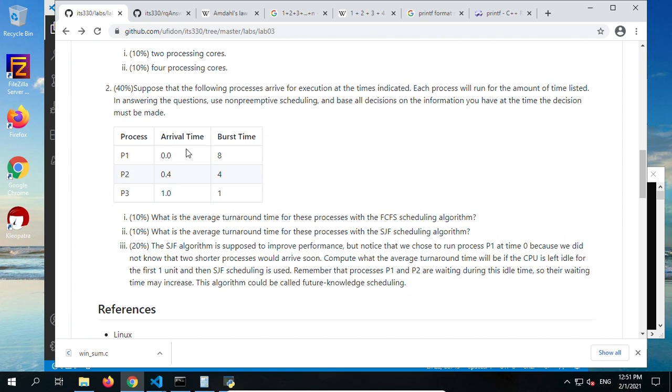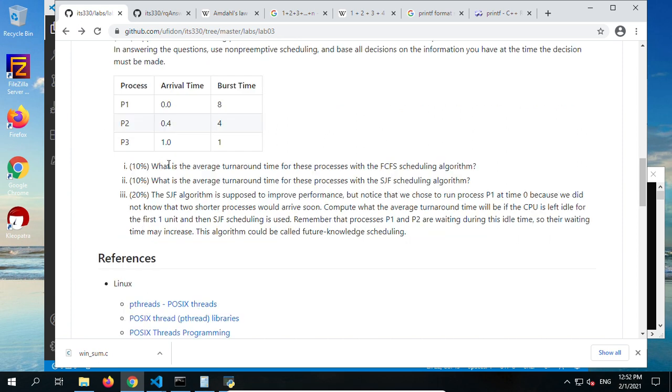Now for question two, suppose that the following processes arrive for execution at the times indicated here, the arrival time. We have 3 processes. Each process will run for the amount of time listed. This is the burst time, the time they run. And in answering the questions, use non-preemptive scheduling, which means if a process is being processed, it cannot be kicked out by another process. And base all decisions on the information you have at the time the decision must be made. So when the decision will be made, we need to base it on the scheduling algorithm. In total, we have 3 sub-questions. For the first one, what's the average turnaround time for these processes with the first-come, first-served scheduling algorithm?